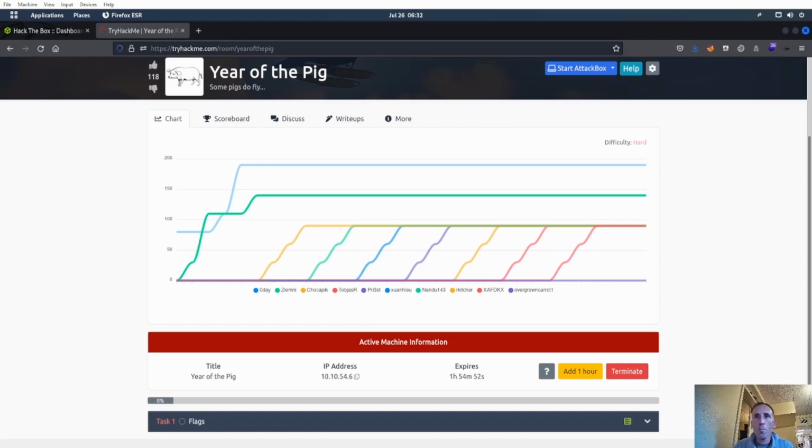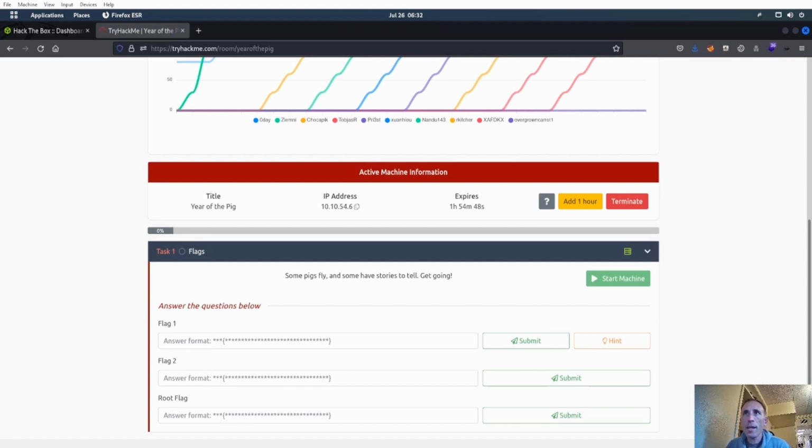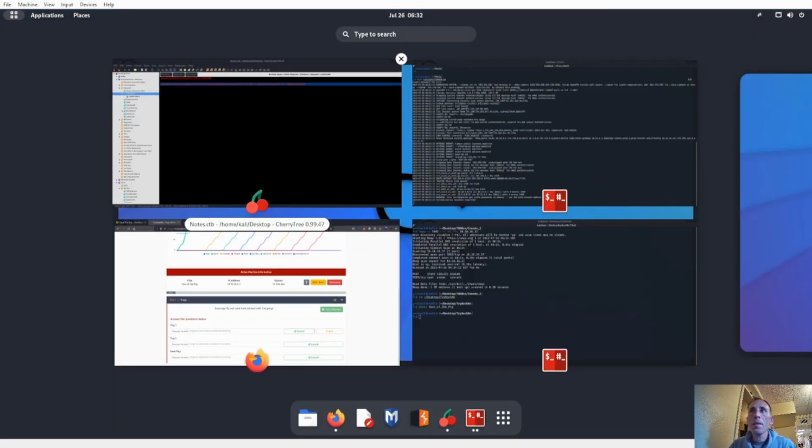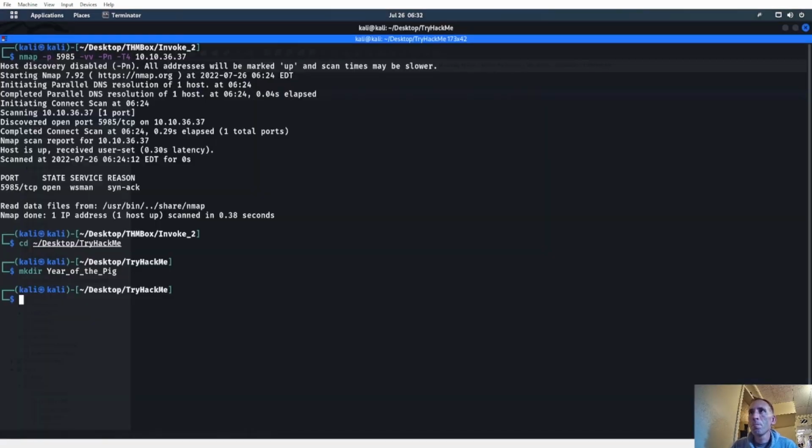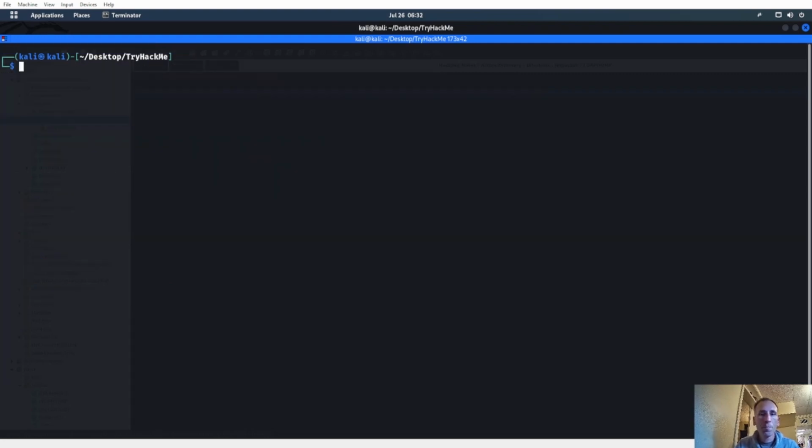And year of the pig. So let's go ahead and see what we got here. We got 3 flags here. Let's go ahead and grab that. And we'll start off with RustScan here. RustScan on that IP address.